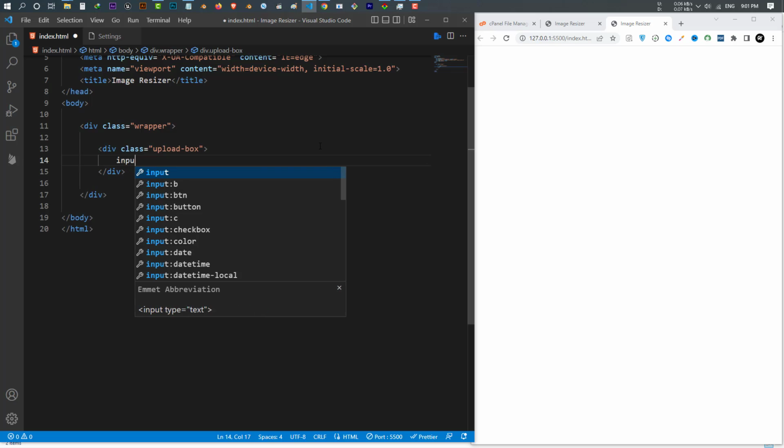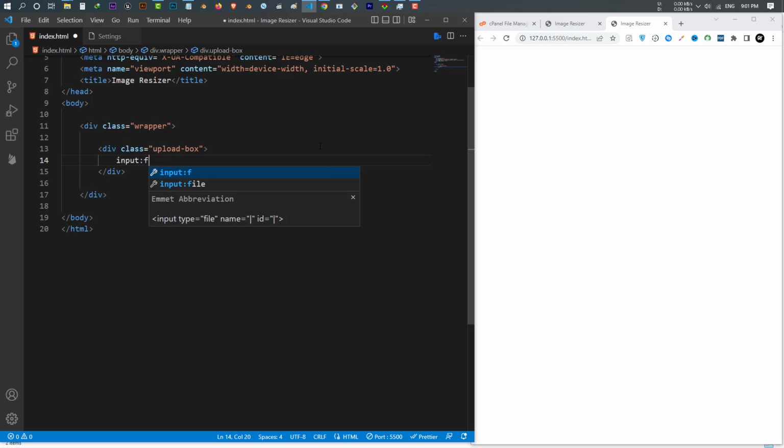The first thing I need is an input, and for sure this is the file because I want to select a file. I don't need any name or ID. All I need is to accept what I want to accept, only images. Okay, so I want to accept all types of images, and I want this one to be hidden.